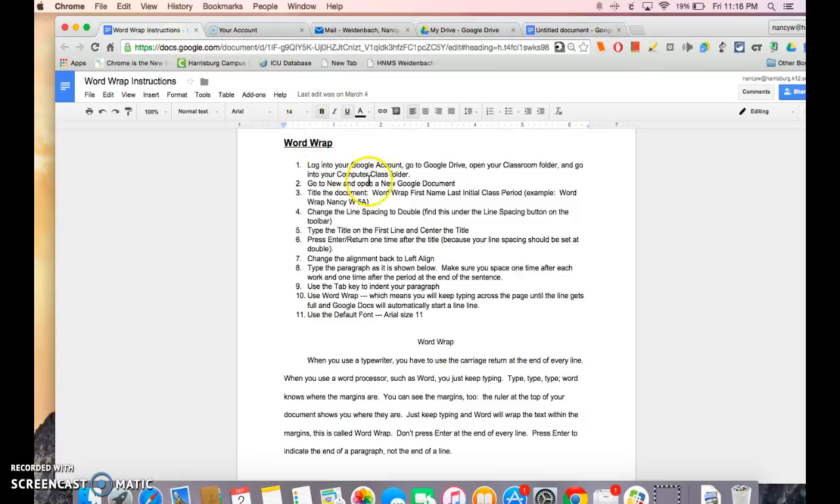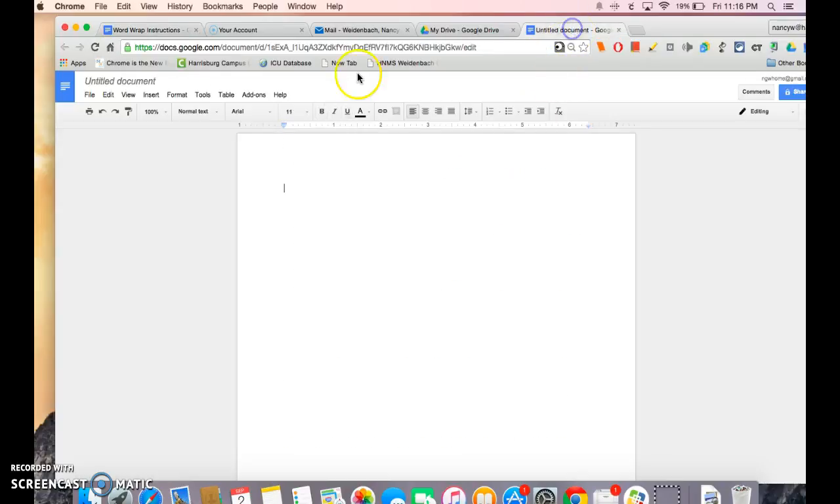This document here, as the instructions say, you're going to be given a hard copy of these instructions, but you're asked to title it by word wrap, your first name, your last initial, and your class period. So I'm going to go up here and type word wrap, my first name, you would type your first name, your last initial, and now your class period. So if you're in period one, you're going to type one capital B because today's a B day. If you're in period five, you would type five capital B, or 6 capital B, or 8 capital B.